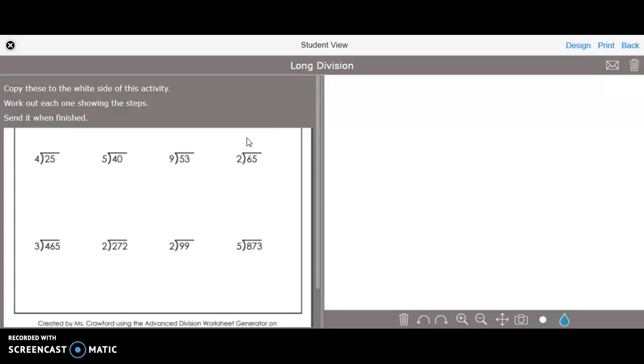Okay, so it says copy these to the white side of this activity. Work out each one showing the steps. Send it when finished. It's very important that people show me the steps. Okay, so we're going to go ahead and draw. The first one is 4 into 25. So I will write 4 divided into 25.